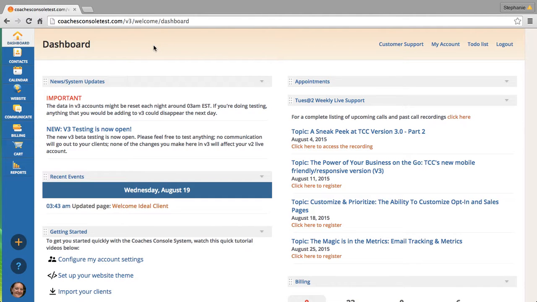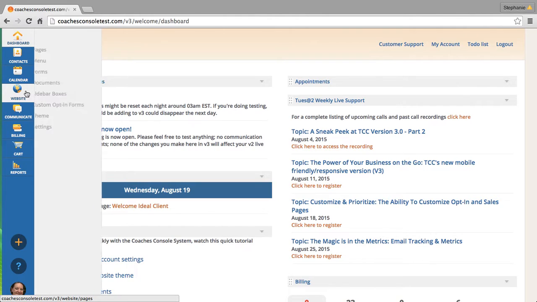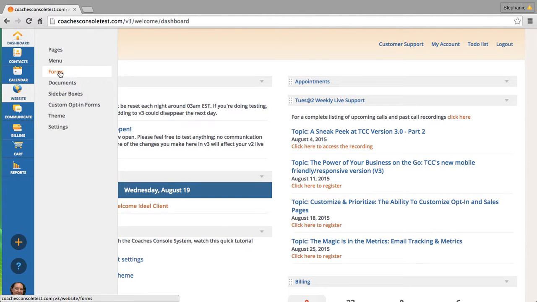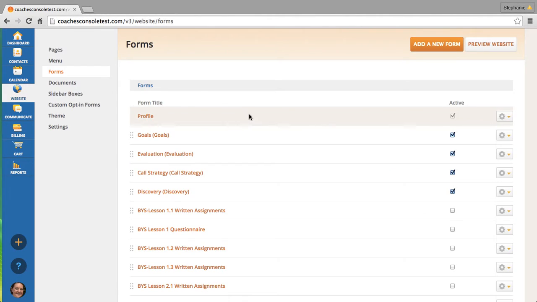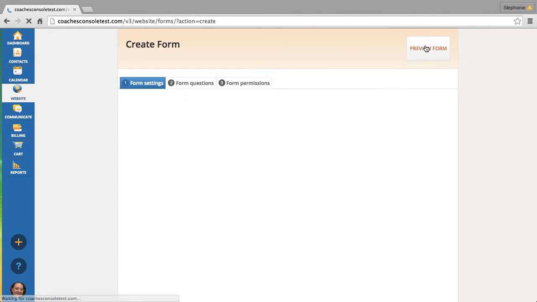In this video, you're going to learn how to add and customize forms for your website so when your clients log in, they can fill these forms out right there online. So when you log into your console, you're going to click on Website and then click Forms. And this is where you'll see all the forms that are uploaded in your system already. We're going to create a new form by clicking on Add New Form button in the upper right-hand corner.